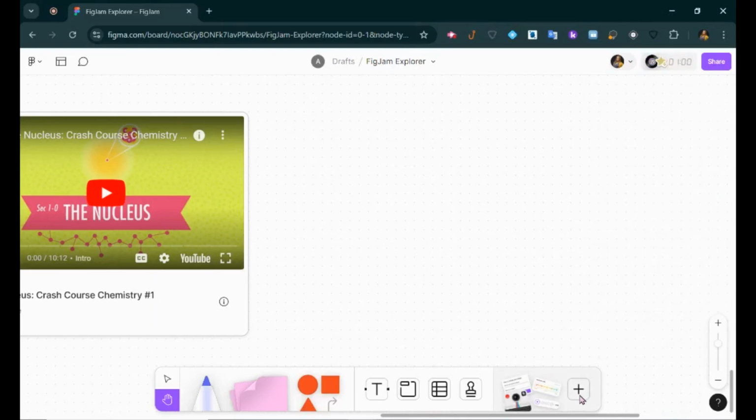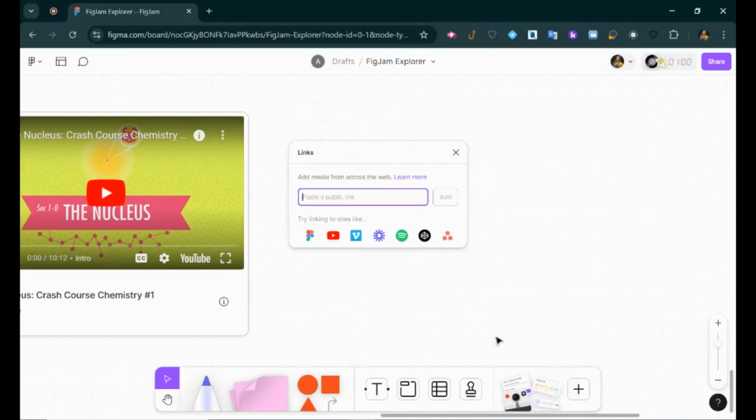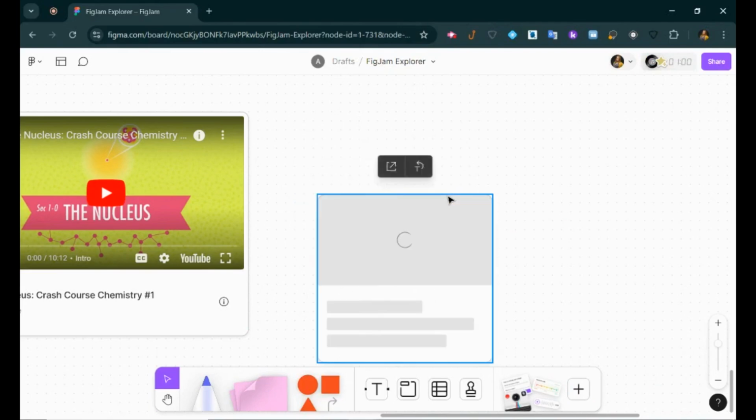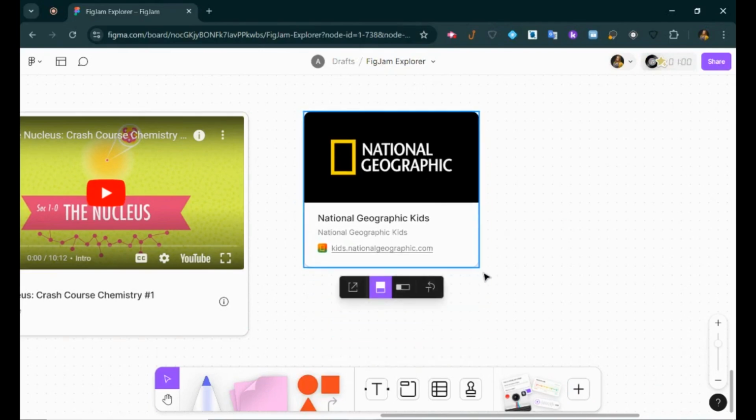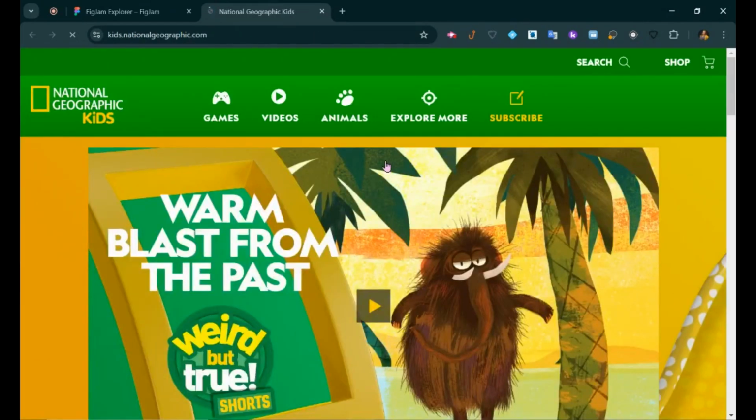You could do the same thing with websites. So I can choose links, paste a website that I want my students to visit, and now that's as a little card in here, and students can visit that website. It'll take them right to it.